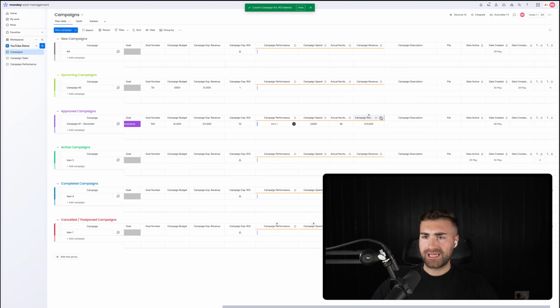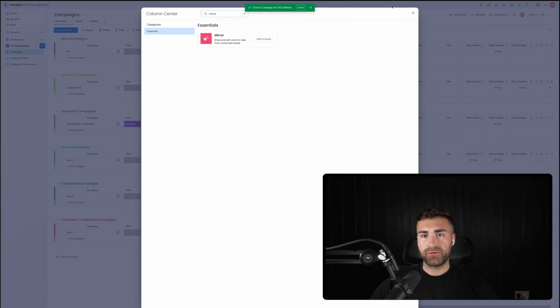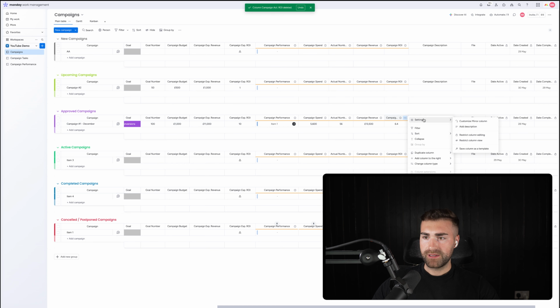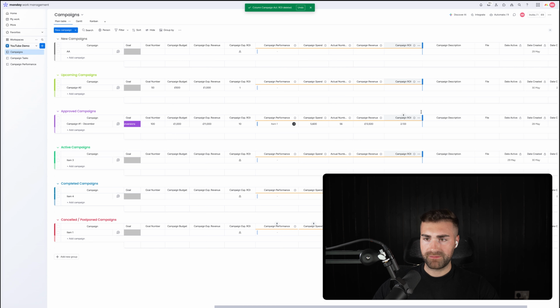I think actually, if you press the three dotted button and then mirror it across from the campaign performance board, let's see how the data comes across. Okay, so go campaign performance and then go ROI. So campaign ROI. I don't know if this is giving me a total or an average or what it's giving me. Do I want an average? I think I want an average across all of the submissions. Yeah, that makes the most sense for the campaign performance.